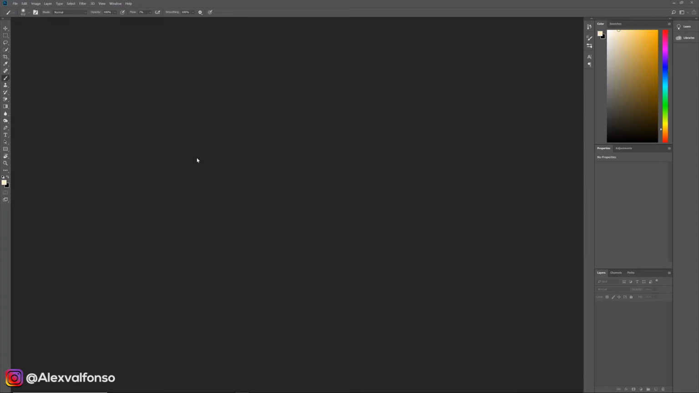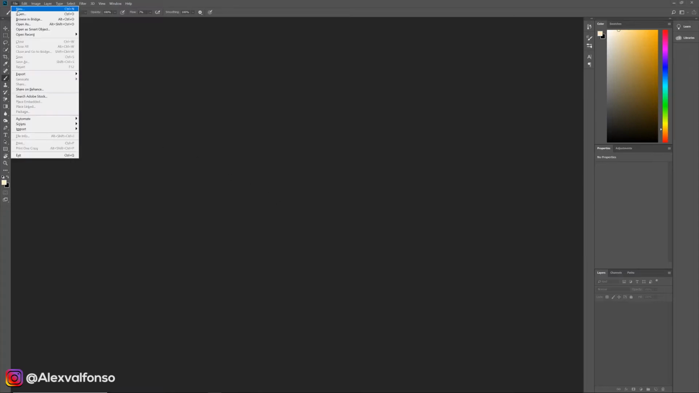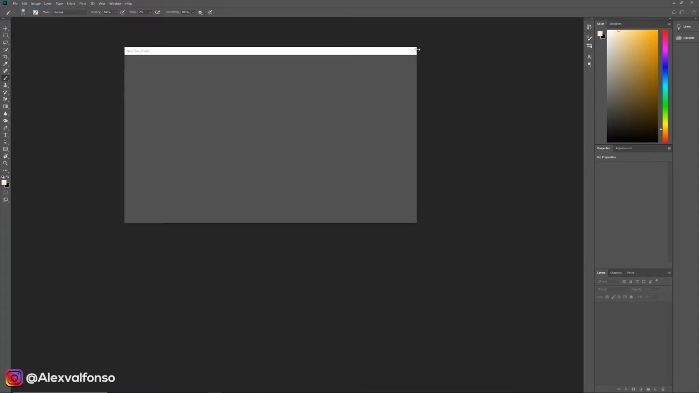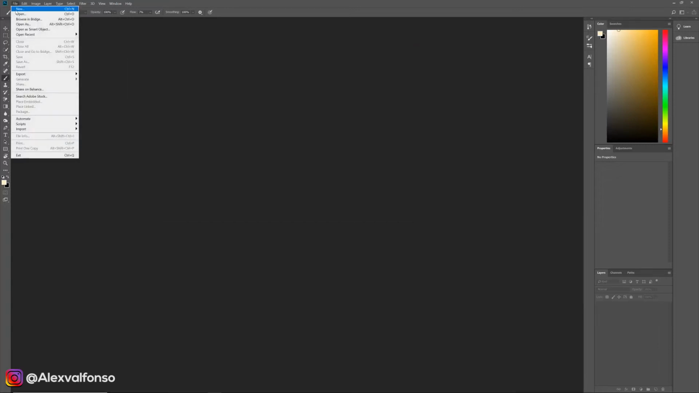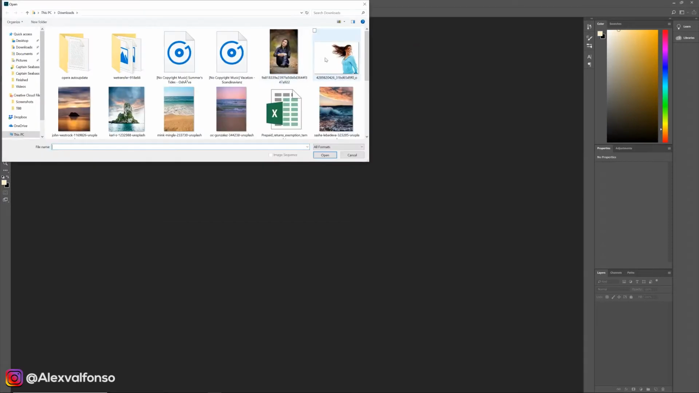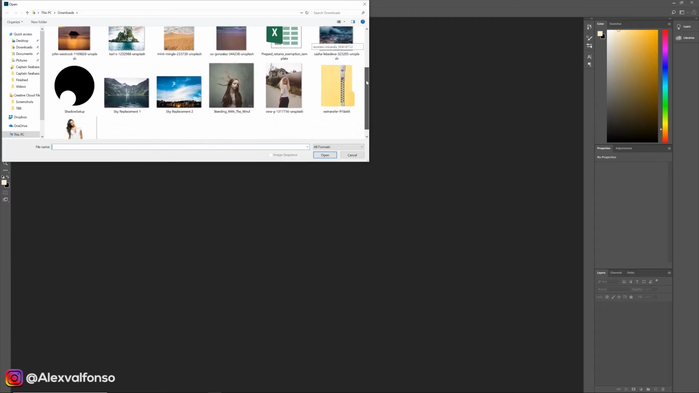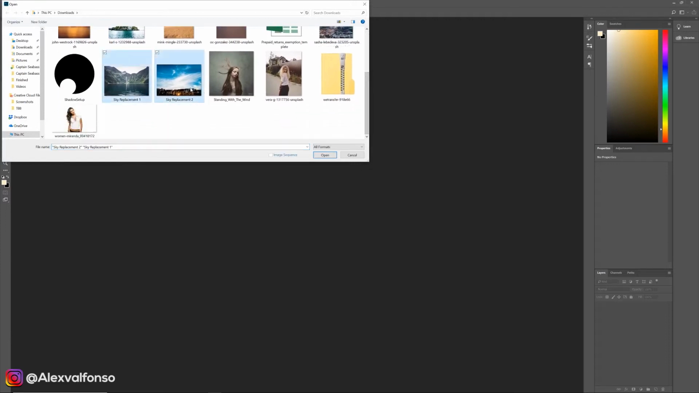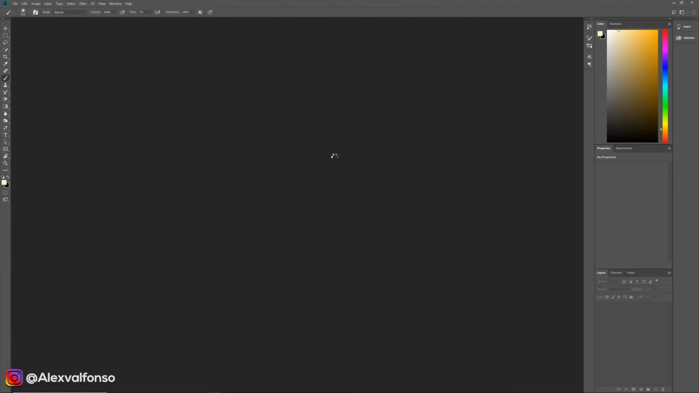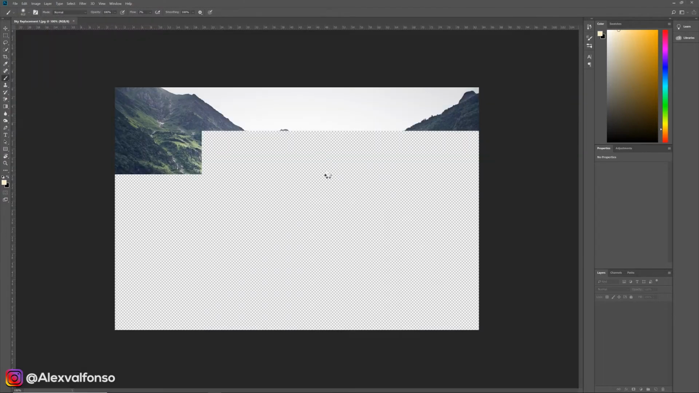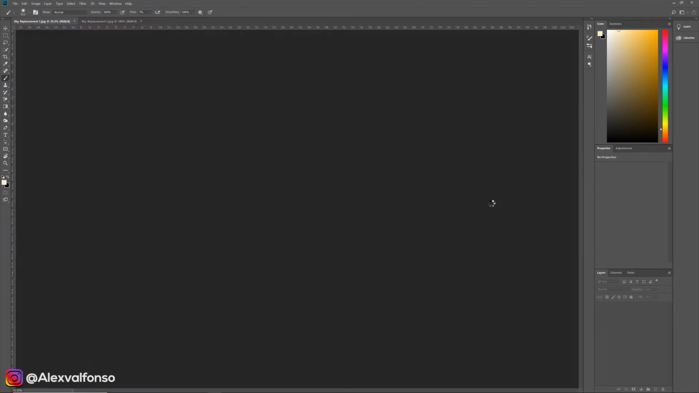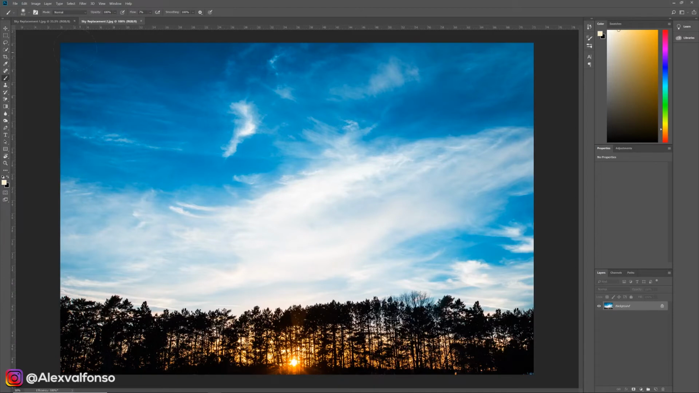Alright guys, so now that we're in Photoshop, the first thing we have to do is pop open the images that we're going to be using for this project. So I'm just going to hit File, Open. I have the images in my Downloads folder, and both these images are going to be available for download. Just check the description below so you guys can follow along with the tutorial if that's what you want to do. If not, you guys could use them for practice or whatever.